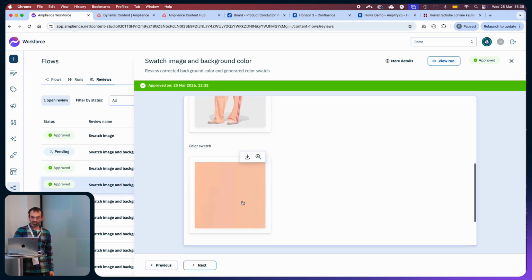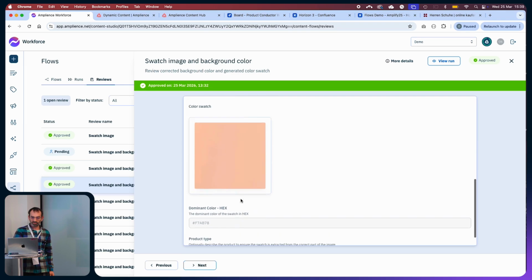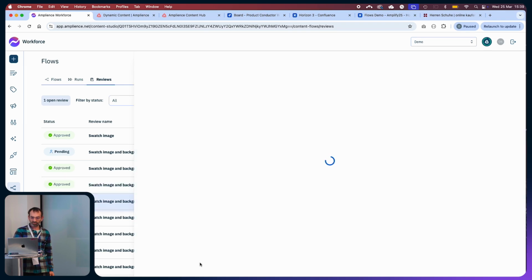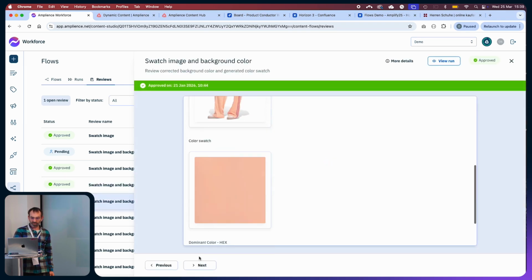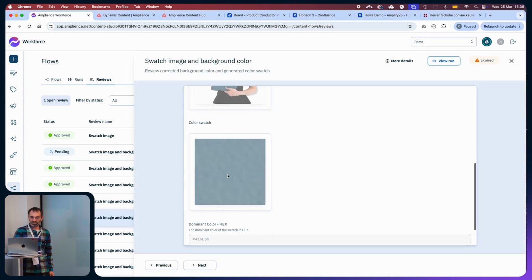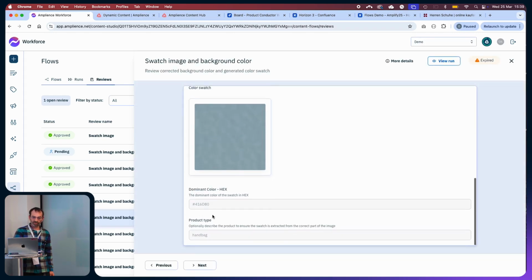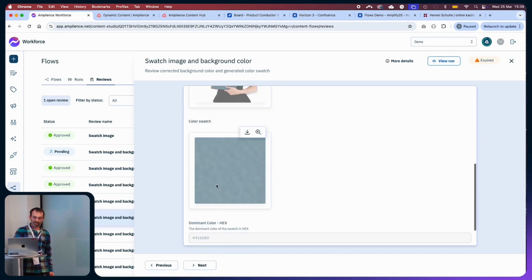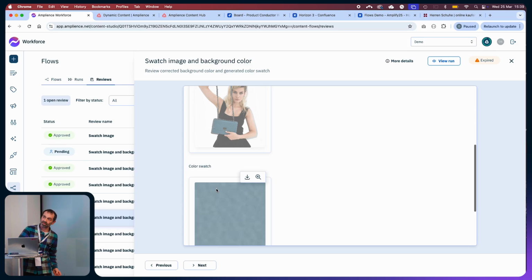So this was one for these leggings. Done a couple of them for some reason. And this one, we passed in the handbag as the product type, and it's found the handbag and generated a swatch for the handbag rather than the top there. So you can see these image use cases, they're still using AI, but they're simpler and more likely to succeed. So you're less likely to need human review over time.